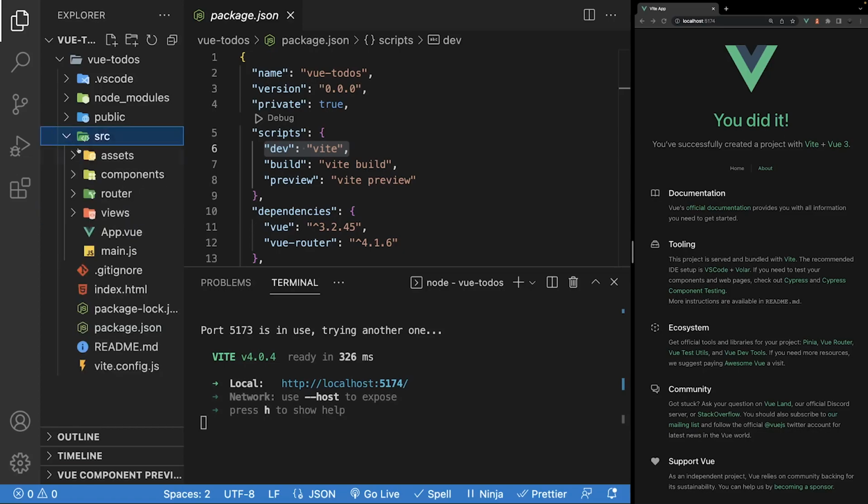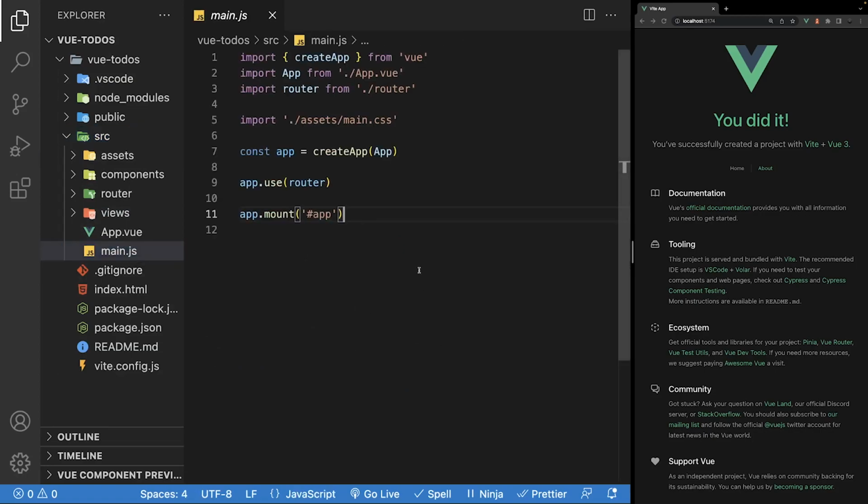If we expand the source folder, we can see a file called main.js. This is essentially the entry point for Vue. In this file, the createApp function is being imported from Vue, along with a single file component App and then the router. Then there's a variable of app that is being declared, and it's set equal to the createApp function, and it's being passed the single file component App as a parameter.